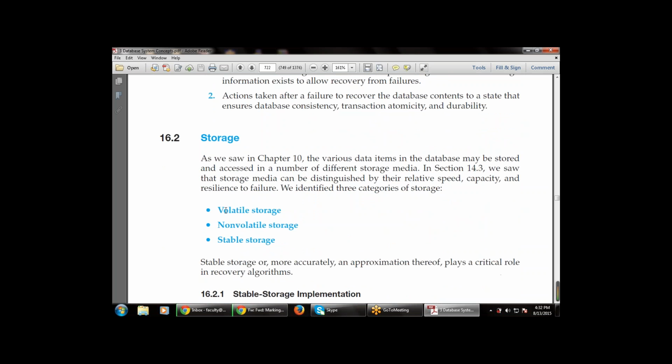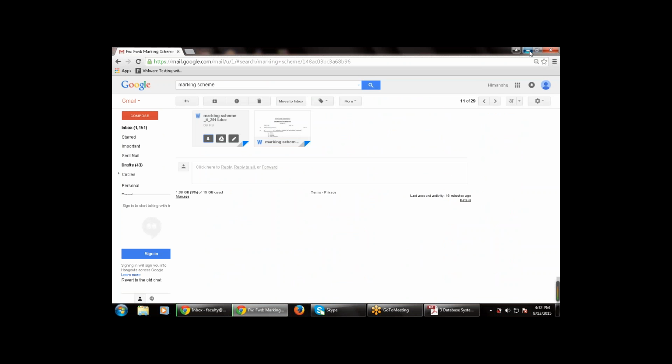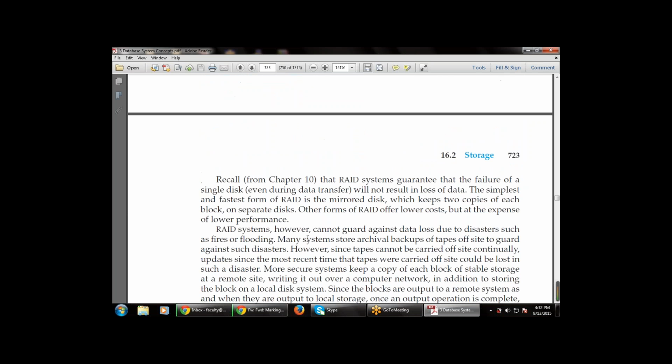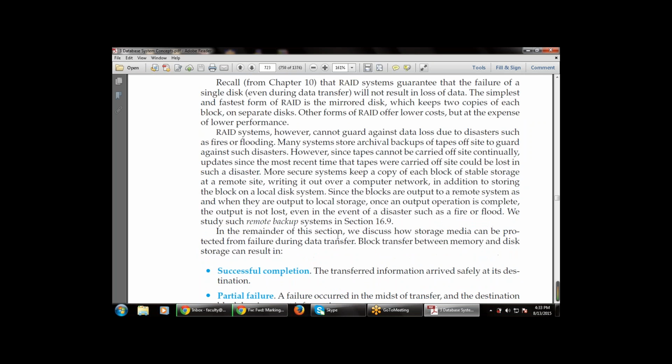Then there are three types of storage available. One is volatile storage, then non-volatile storage, and stable storage. We mainly focus on stable storage because the data is stable, the data is constant in stable storage. That takes the form of database storage such as RAID, a redundant array of independent disks, which is used to recover the data in case of a disaster such as fire or flood. And there will also be a remote backup that is available online.